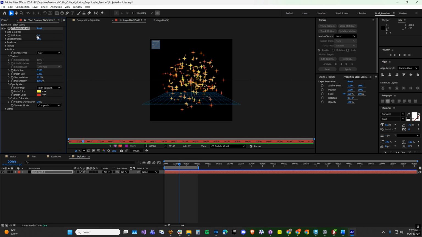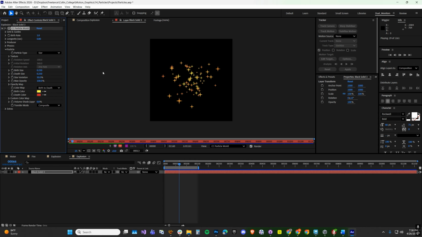So let's go ahead and change our birth rate. We'll just change that to 1 to see how that changes it. We'll change the longevity to 0.8. And now you can see that the stars are coming out, but they're fewer and they're fading out faster.